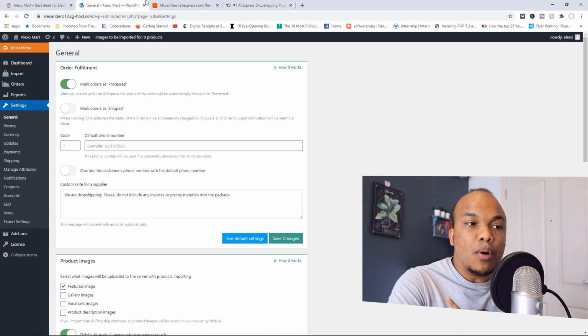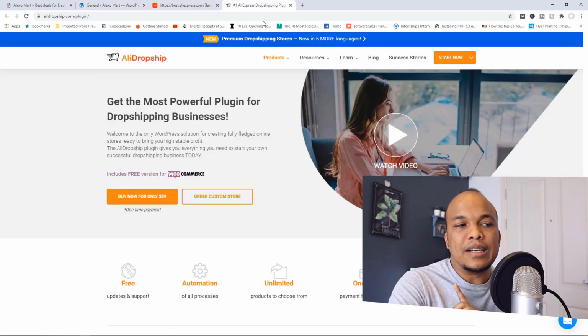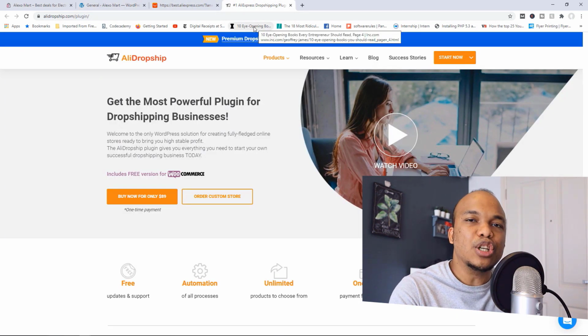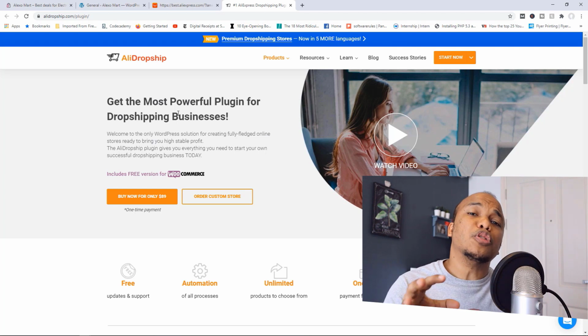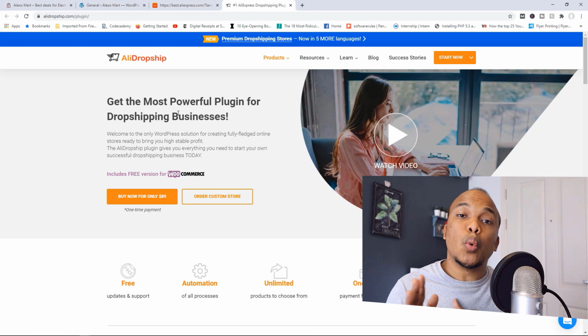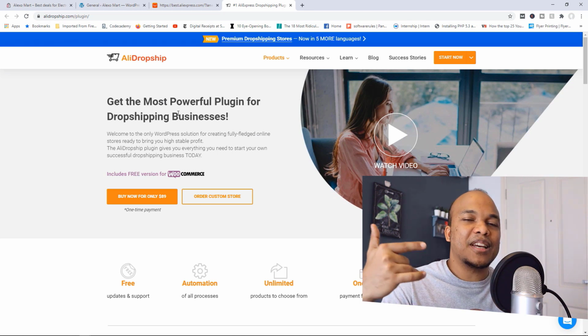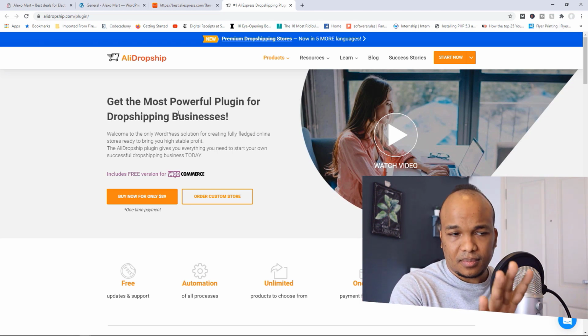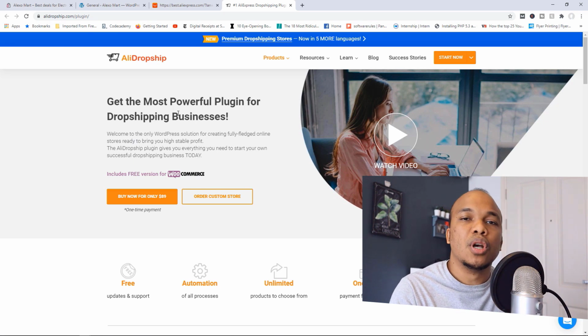Now, I should let you know that there are actually two types of the AliDropship plugin. One is the original AliDropship plugin, while the other is the AliDropship plugin. What's the difference? I'll talk about that in the very next video. But you should know that in this tutorial, we're going to be working with the original AliDropship plugin.